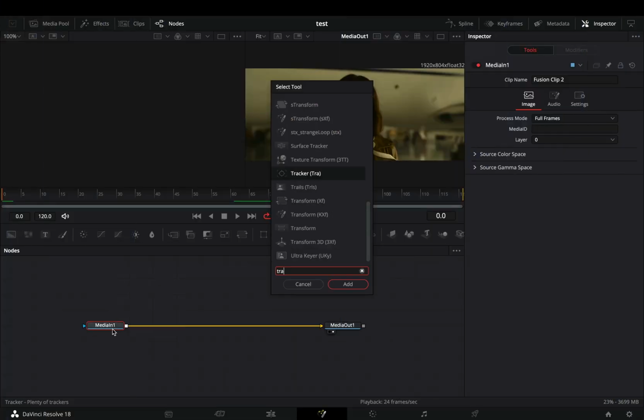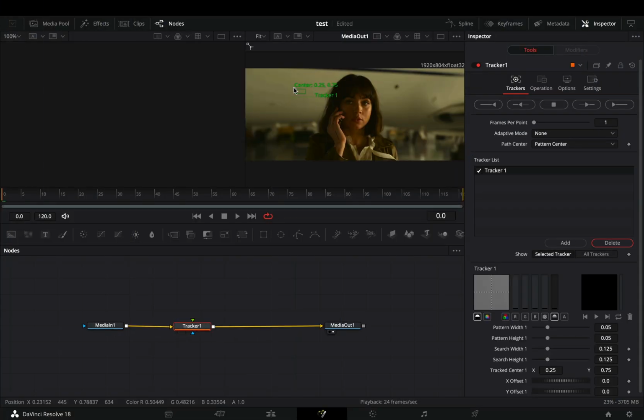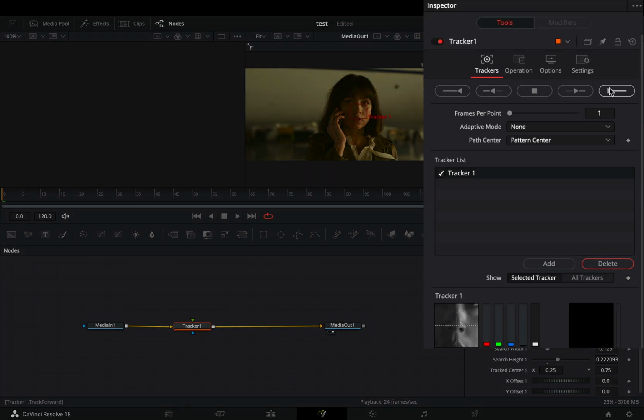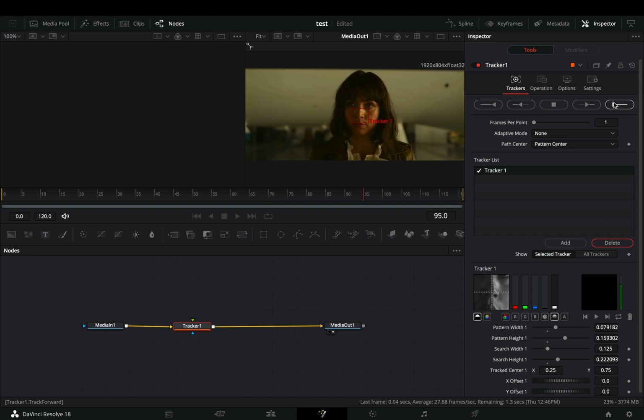Open your clip in the Fusion page, and bring a tracker node. Make sure that you are in the first frame, and place the tracker point in the part of your image that you want the text to follow. If you want, you can increase the searching distance of the tracker also. Hit the track forward button, and wait for the tracker to finish.